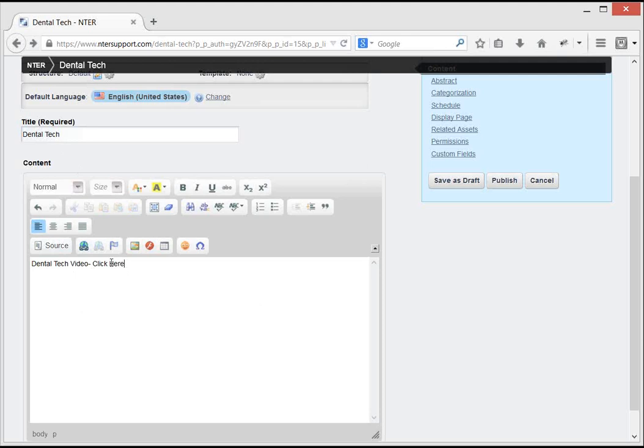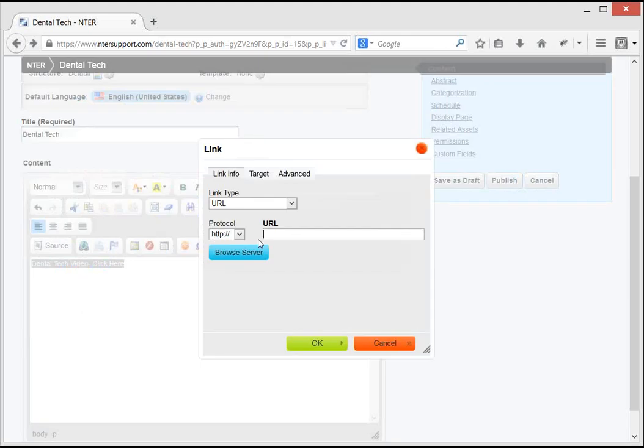And if I want to link this to a YouTube video, all I do is highlight that and click on this. It's a little bit hard to see, but that's like a chain link. That tells you that's a link. And it says, okay, what do you want?